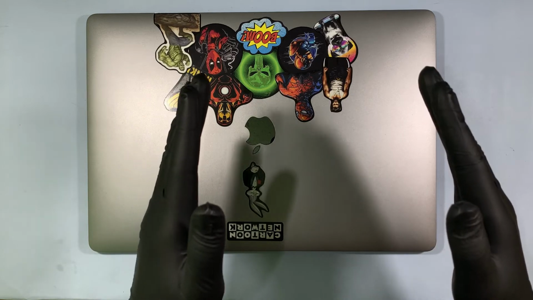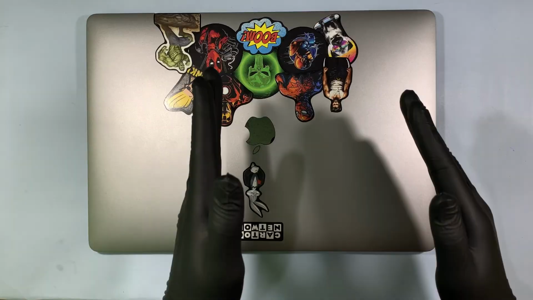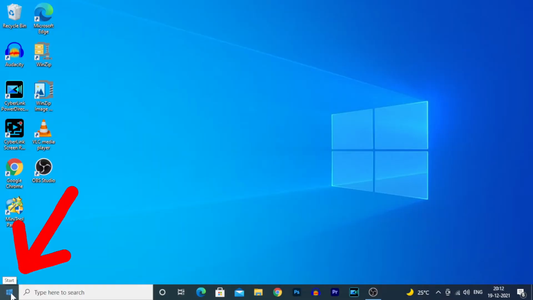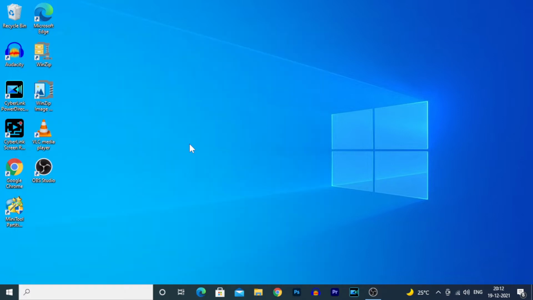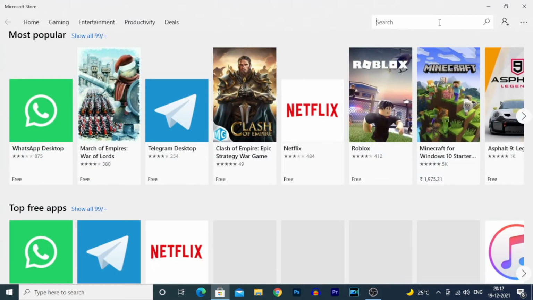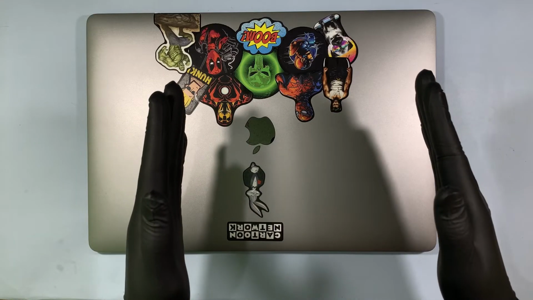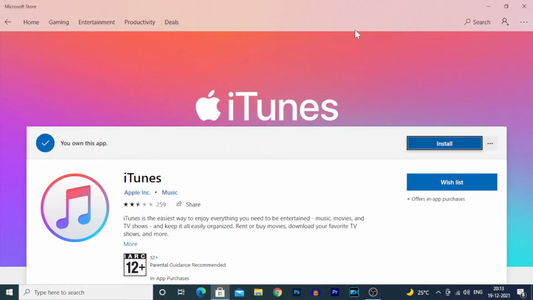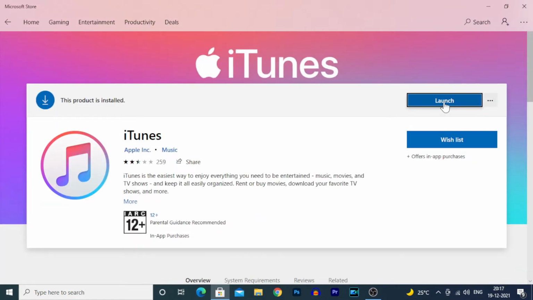Okay, now let's see how to download iTunes. Now I am going to use Wi-Fi to download iTunes. Go to here and search Microsoft Store, then type iTunes, then you can find iTunes here. It's around 300 MB in size. Then click download. After it is successfully downloaded, click launch.